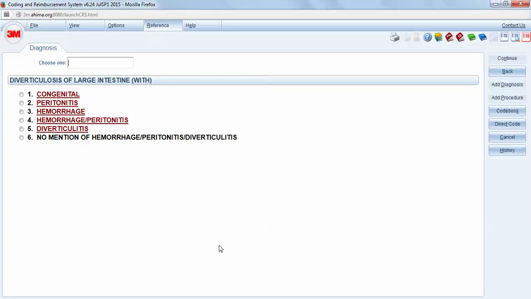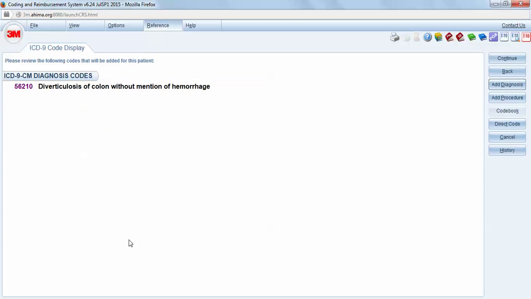Now, this is going to ask us, is it congenital? Is it because of peritonitis? Is there a hemorrhage? Is there a hemorrhage with peritonitis? Is there diverticulitis with it? Or is there even a mention of any of that? We don't have a mention of any of that. So let's choose 6. So now it tells us the code 562.10, diverticulosis of colon without mention of hemorrhage. Okay? Now we've added that, we've got to add one more, don't we?